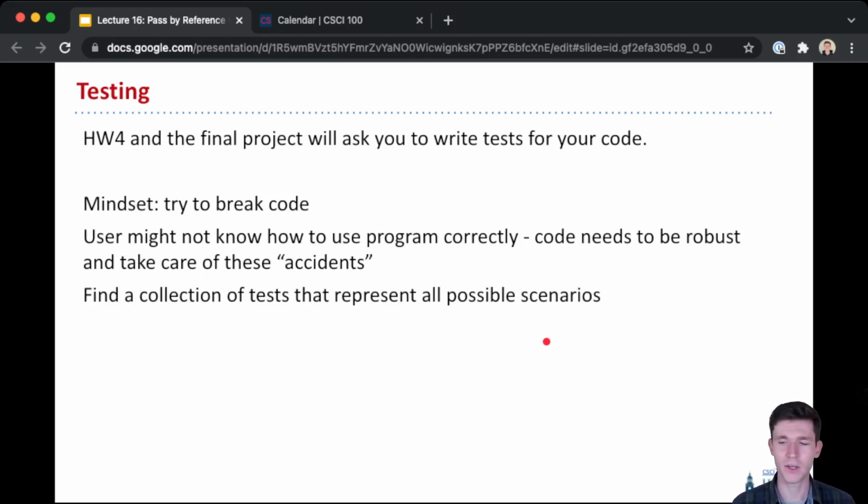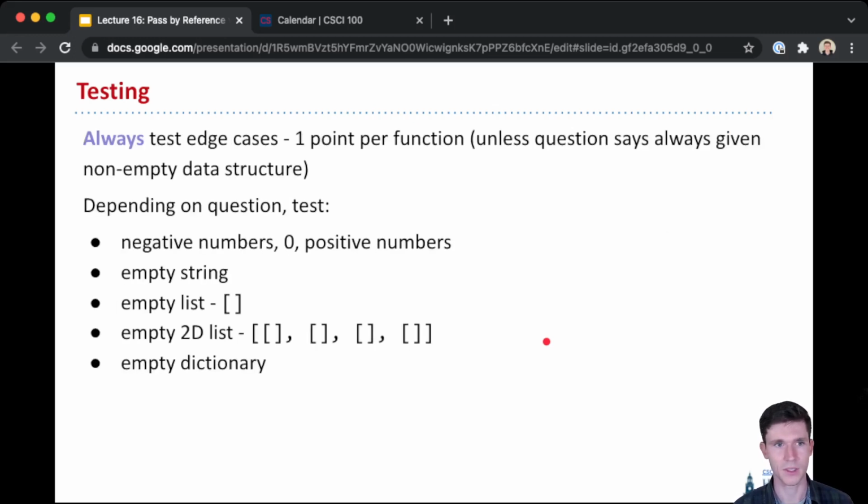In this class, I don't need you to worry about, if I write a function that takes in an integer, do I need to test if the user gives me a string, or all this stuff? The important thing is to make sure to test the edge cases for the type that you're expecting. Depending on the question, if you're working with something that takes a list, make sure to test what happens if there's an empty list, or an empty 2D list. Does the code still work?